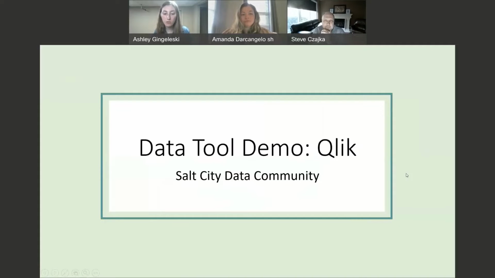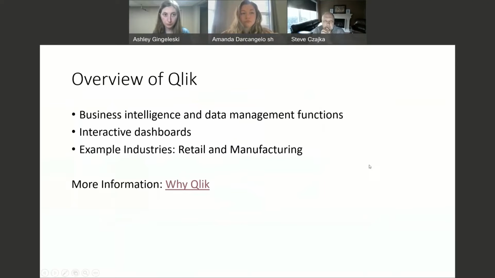So for this session, we're going to be looking at Qlik for our data tool demo. And for just an overview of the tool itself, it's used mainly for business intelligence and different data management functions. There's a lot of different features in it that are pretty intuitive and designed to show different results from the data that you're working with. And it has different artificial intelligence capabilities that we'll look at a little bit that can learn from the data that you have to make suggestions as you're working with it.